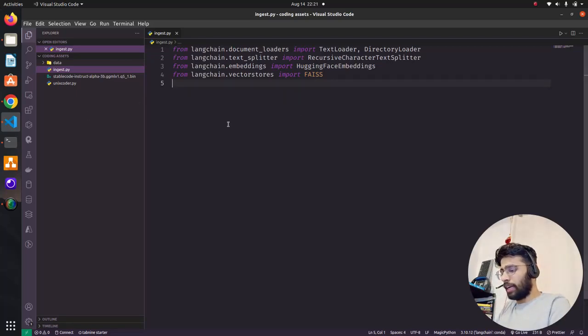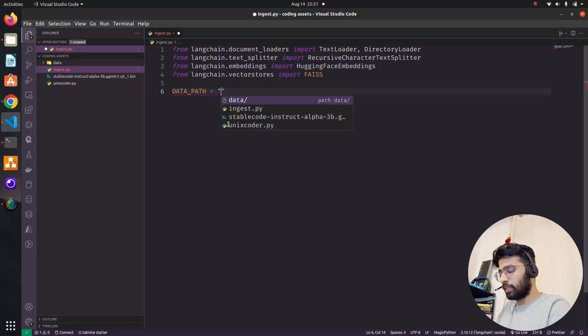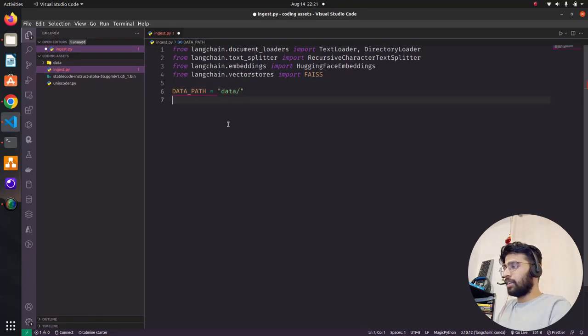So now we have a data path. Let's call it data path, and the same terminology is available in my other videos as well. The data path is nothing but data, and let's define a DB FAISS path, the path where we want FAISS to create the store automatically. Let's call it vector store, and then db_faiss. If you are using ChromaDB, make sure that they have migrated from DuckDB to SQLite. If you are getting any error, you probably have to look at that nowadays.